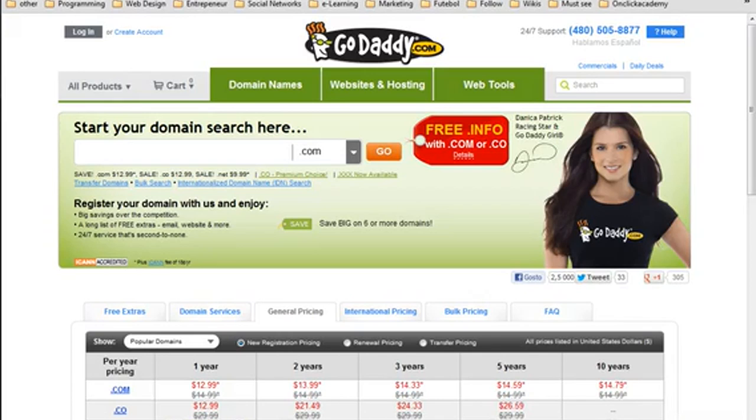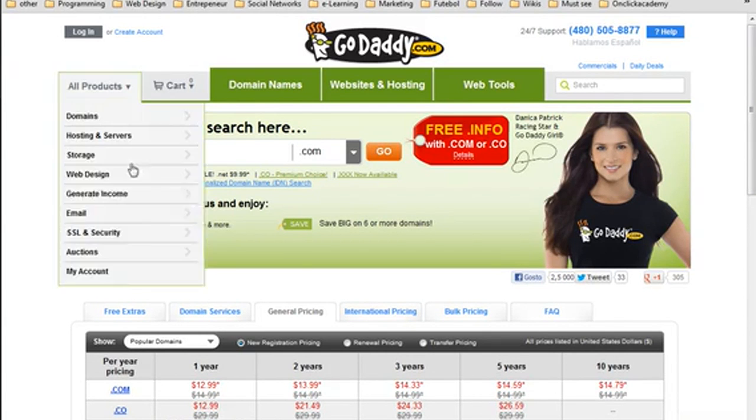Now, first of all, web hosting is a service provided by a company to rent a server, and you can put your website in there. They also provide a registered domain name, so you can register a name for your website, .com or .net. And a good example, and one of the most famous web hosting services, is GoDaddy.com, which is this one here.